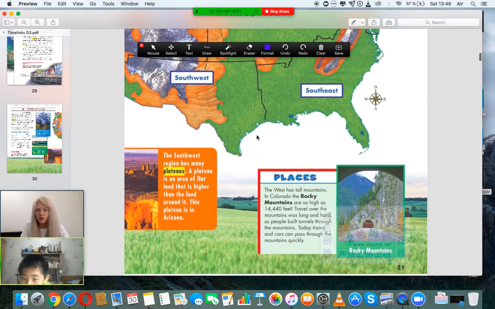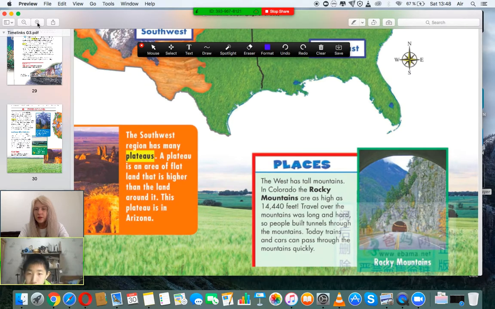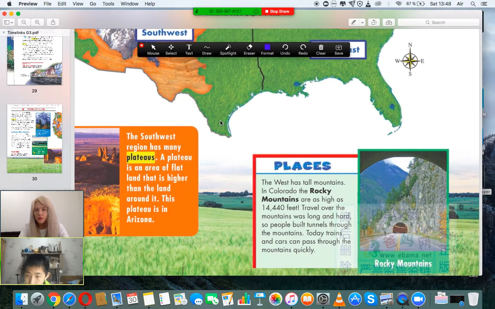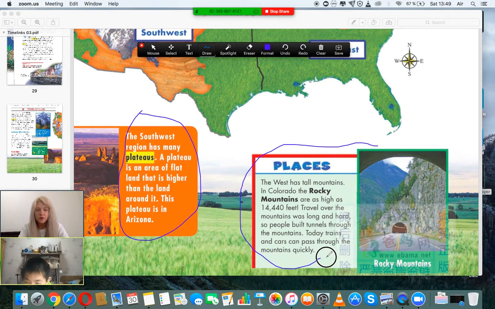And now let's see, what do we have here? We have a description of the Southwest region. So let's read. The southwest region has many plateaus. A plateau is an area of flat land that is higher than the land around it. This plateau is in Arizona. That's right. And what about this photo? What can we see here?